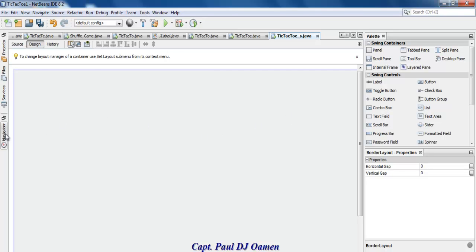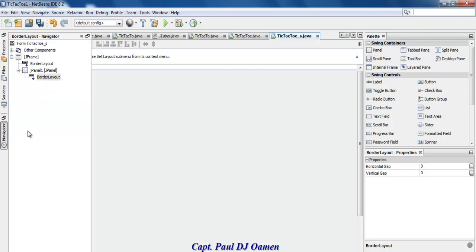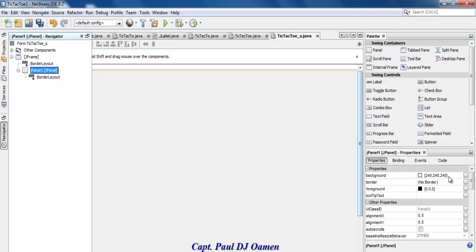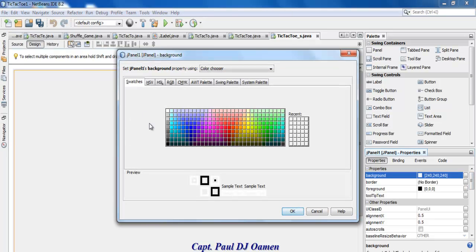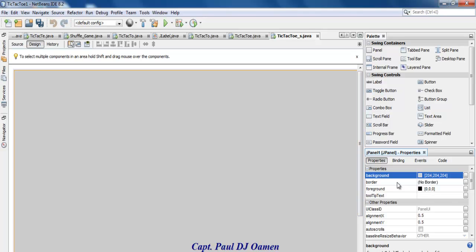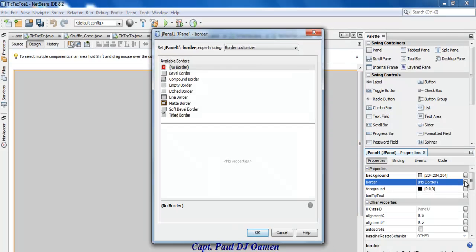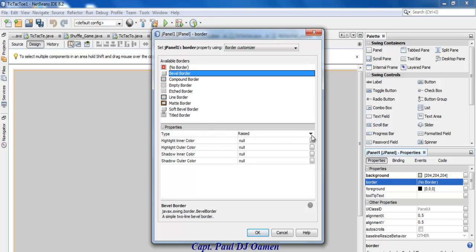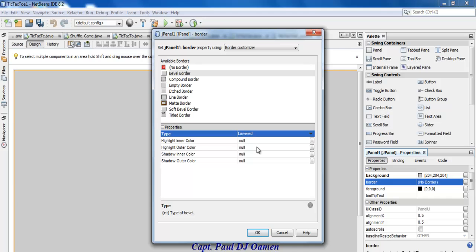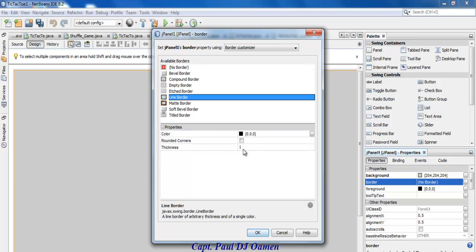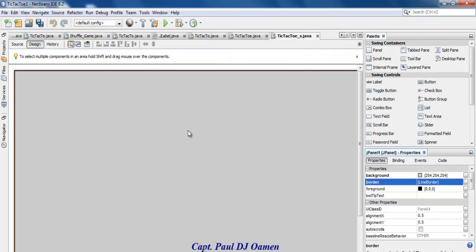Okay, the other thing is maybe we should change the color. Let's change the color of that very panel. Alright, let's change it to something a little bit darker. Yeah, and come right here, change the border. I'm going to make it bevel and let's lower instead of raising it, make it lower. And now we also add a line border. Click on OK. You see that now.